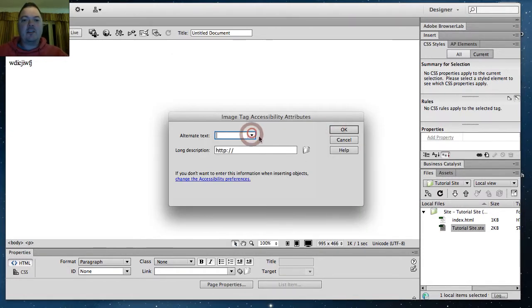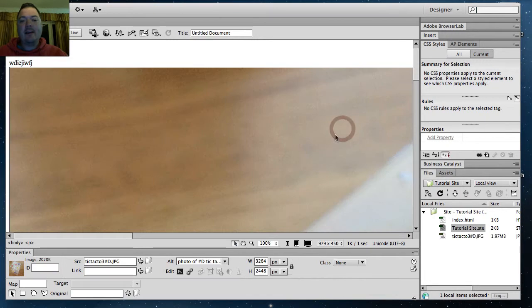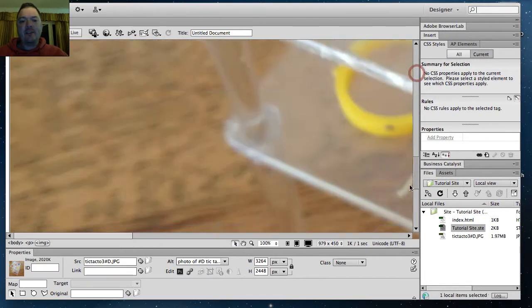Your alternative text is what you should type in what it is. Photo of a 3D tic-tac-toe toy. And that's there for people who are blind, so the screen reader will actually tell them what's on the screen. And you can actually have a long description too, which we're not going to go into. So click OK, and you'll see that image comes up.